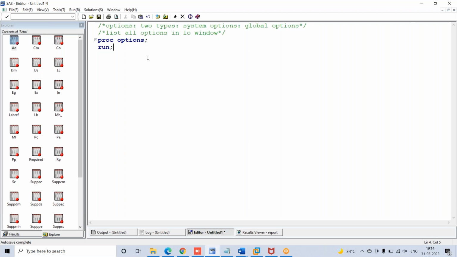Right. So we have two types of options: system options and dataset options. System options are the global options. Dataset options are the local options. Local means confined to that particular data.